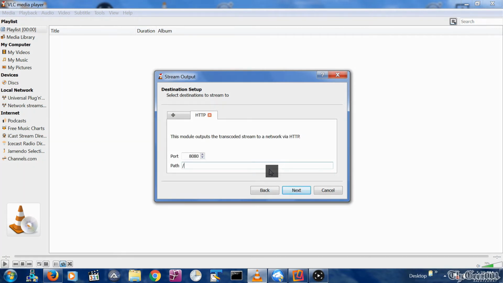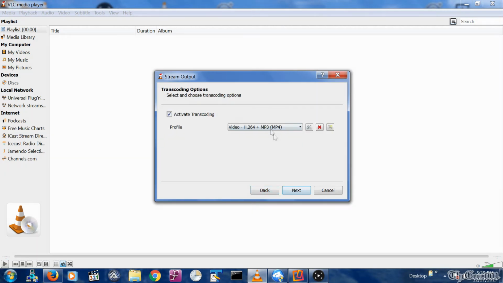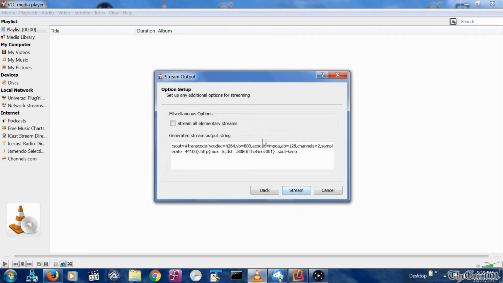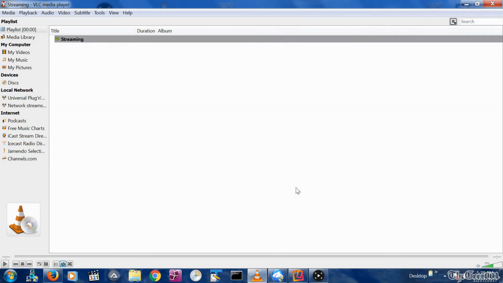Input the same port that you previously used. Add the same path name you previously used. Click Next. Change the profile from the drop-down list to video-H.264 plus MP3 TS. Click the Next button. Select the Stream All Elementary Streams checkbox, and finally select the Stream button.